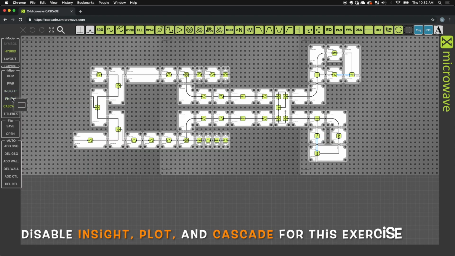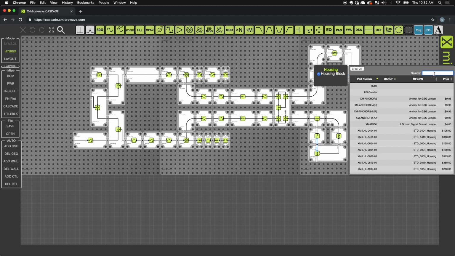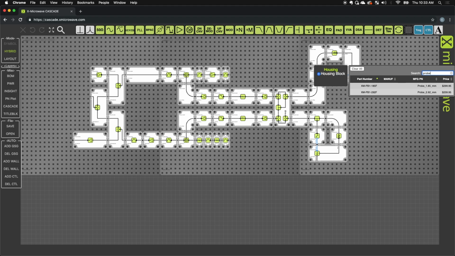I'm going to turn off some of the plots that we're not going to use right now. And the next thing I'm going to do is drop down probes, because placing probes is important, because the next step is I want to build walls around this so we can emulate the housing that we might have if this were also placed in an enclosure. So to do that, first thing I'm going to do is look for probe.